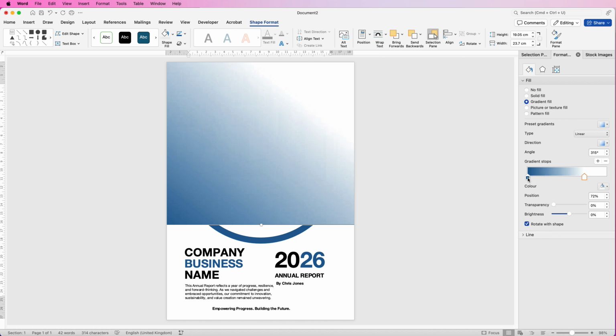You can see my gradients here because I've rehearsed this. You can see these two markers here. When you select them, you can go to Colour and select any colour you like. You can then select the other one, and once again go to Colour, select any one you like. And as I move these sliders, if you watch this gradient here, you can change the gradient to suit the look you're going for.